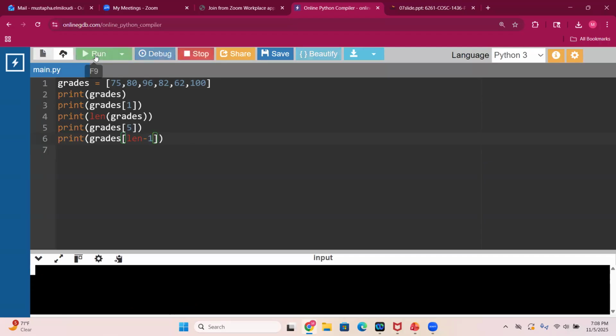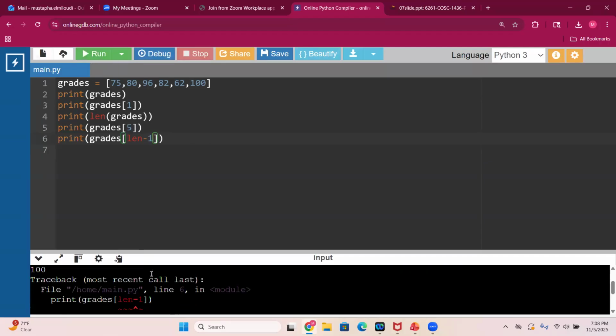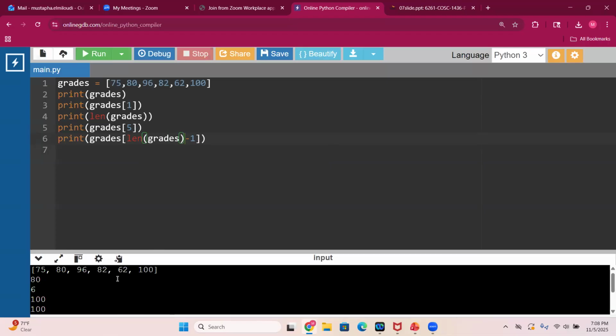So if I run it, it says an error, because I have to put the length of grade. See? Because I just put the length by itself. But the program does not know the length of what. So I have to put the length of grade, say 100. Or there's even something much easier.